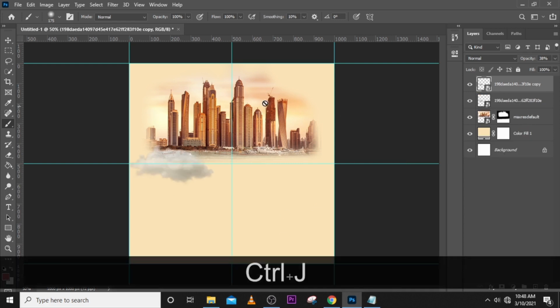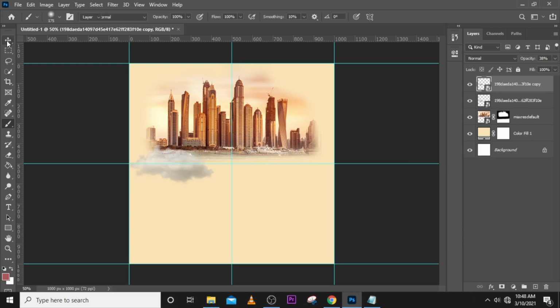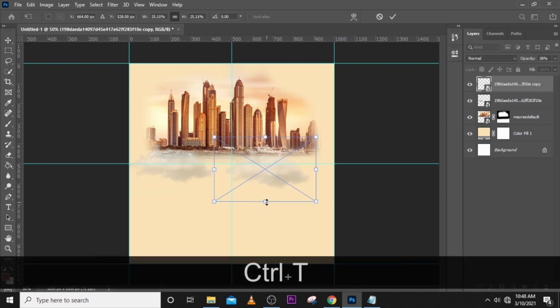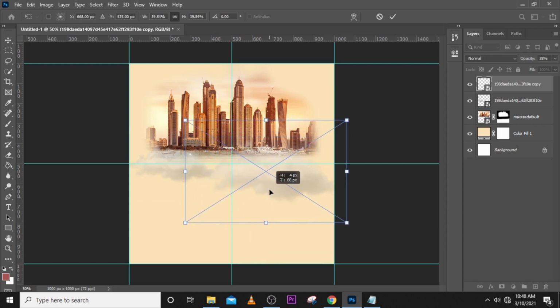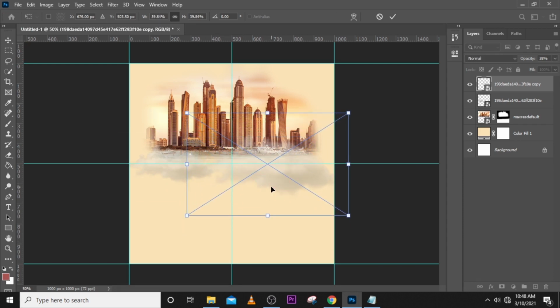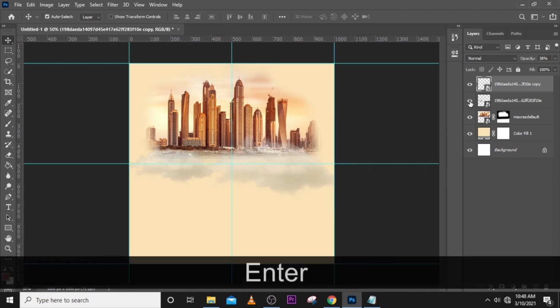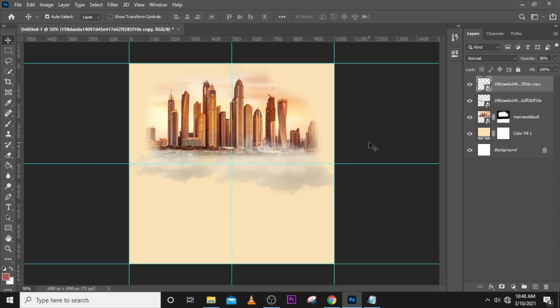Okay, so Ctrl J to duplicate it. Click the move tool to move it here. Ctrl T to transform it. Click here. Resize it a little bit, yeah. So I just want to blend it in. Normally one of the things you want to do is reduce the opacity a little bit, to blend in the other backgrounds as well.